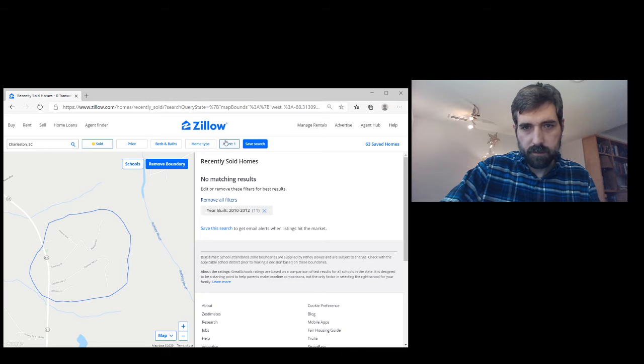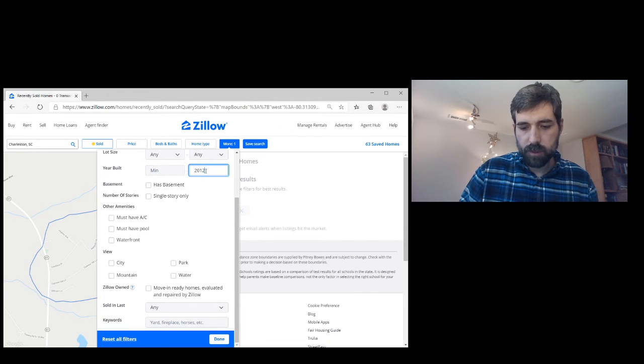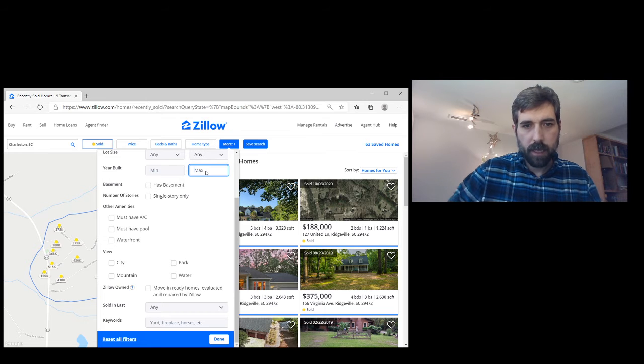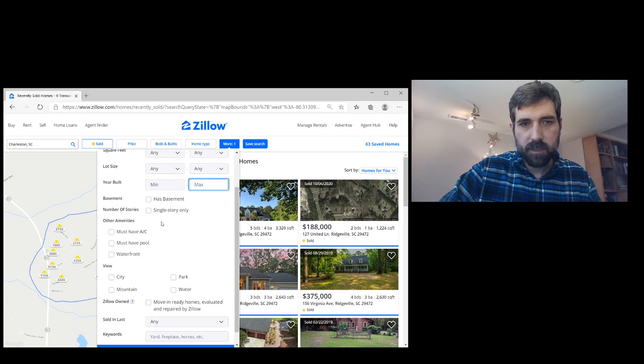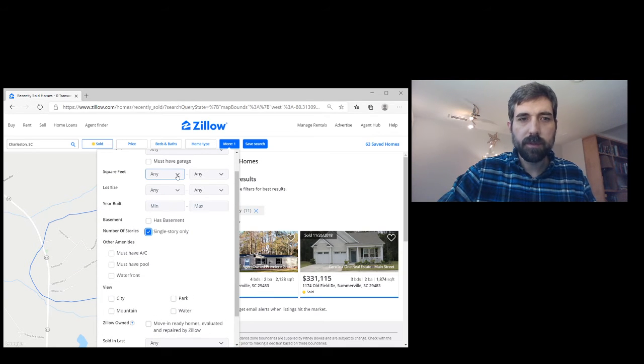All right, so there weren't any homes built in there. Let's just take out the dates. That was a bad example on my part anyways. But let's say your home is a single story. That's important. Stairs. So compare apples to apples.